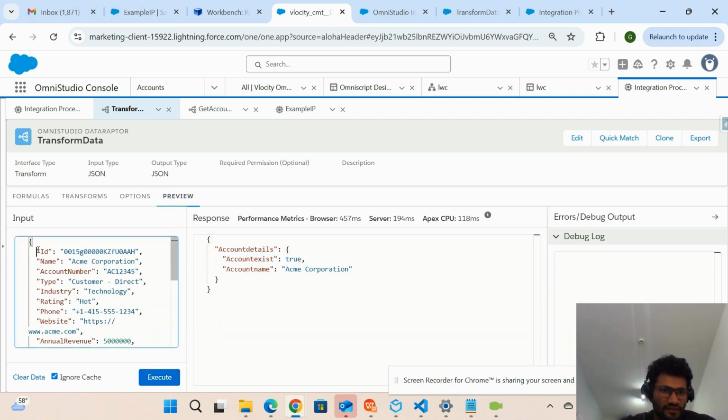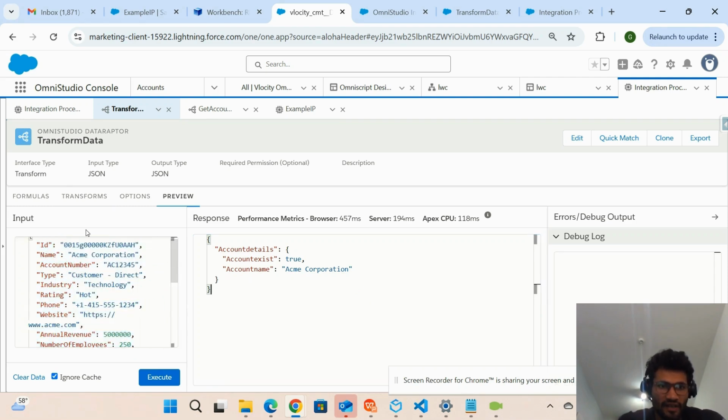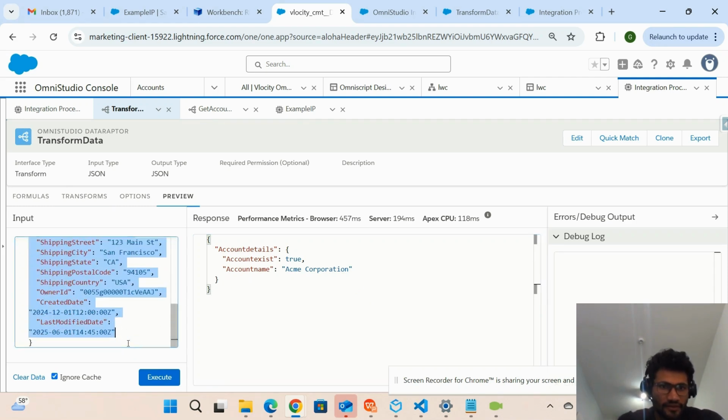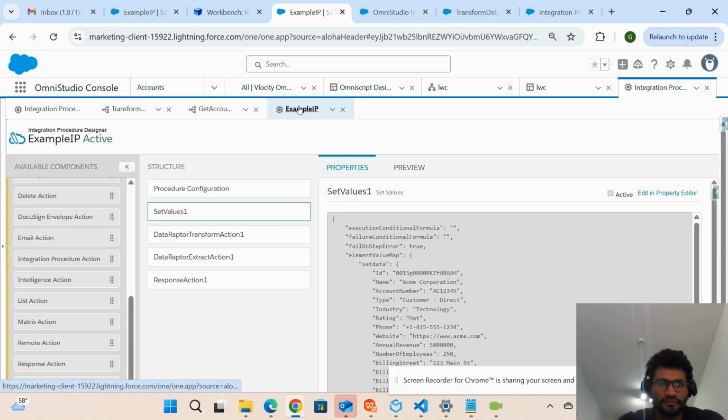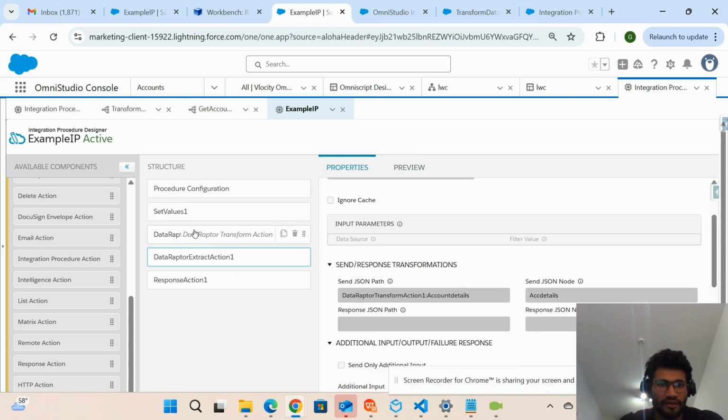So this JSON we are sending from the set value element, and the data after transform is taking these values and giving this response. This response we are sending to data wrapper extract, and we are passing the value, whatever the value is coming from the data wrapper transform, to this send JSON path, and we are changing the parent node of this response to account details.